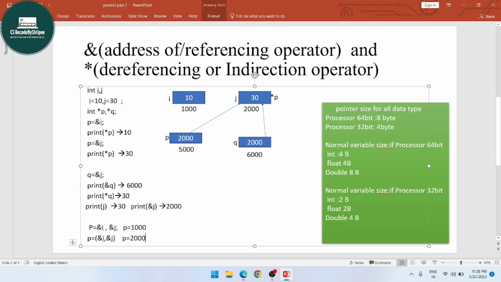This is very important for the placement technical round. In the technical round, this type of question will come. They will give you options like P equal to 1000, P equal to 2000, and P equal to 1000 as well as 2000, and the fourth option is none of these.